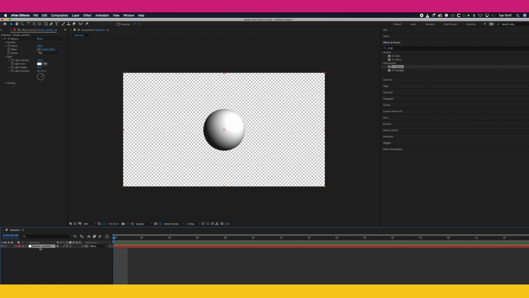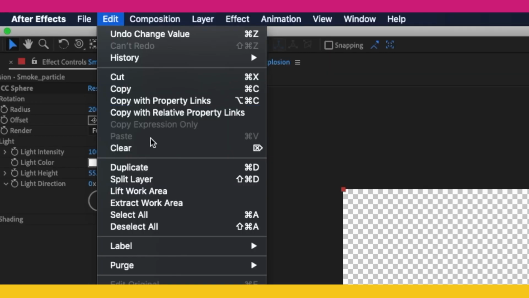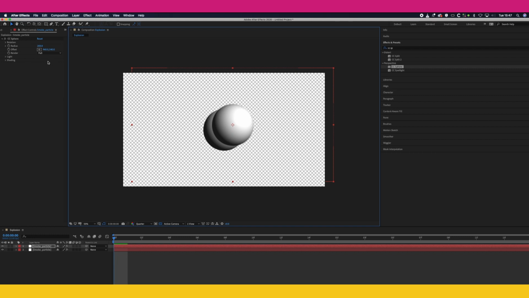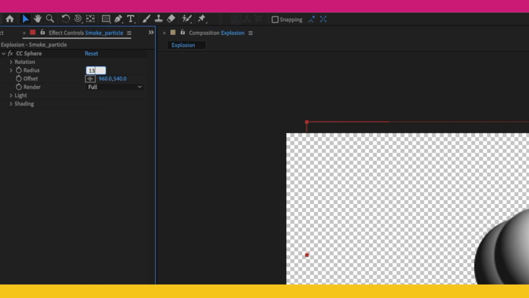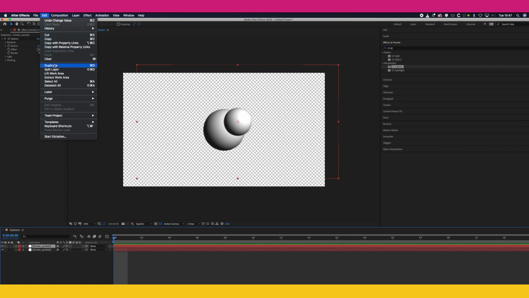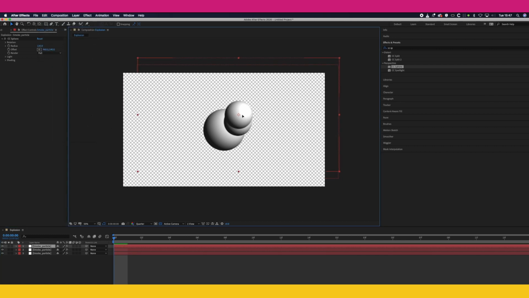Okay, so now what you want to do is duplicate this sphere. Otherwise we'll just go up here, go to Edit and then Duplicate, and then move it over a little bit and reduce the radius down to about 130, 135, and just move it over just a little bit so we can see it behind. Okay, so we want to duplicate that again and just move it away a little bit.